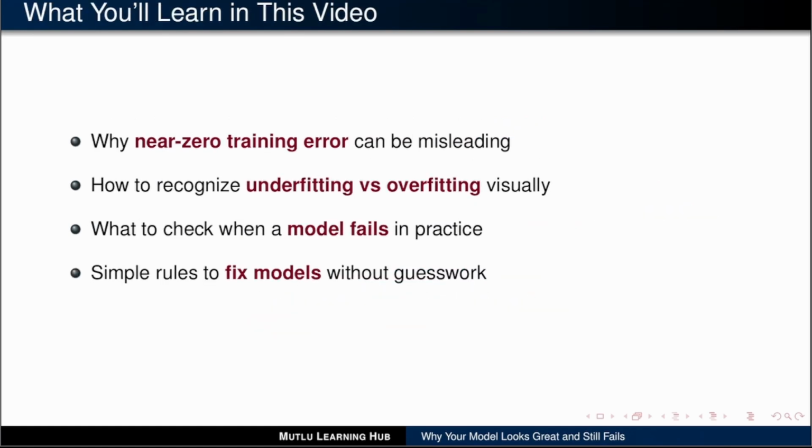Here is what we'll cover. First, why near zero training error can be misleading. Then, how to visually recognize underfitting and overfitting. After that, what to check when a model fails in practice. And finally, some simple rules you can use to fix models without guessing or blindly tuning hyperparameters.